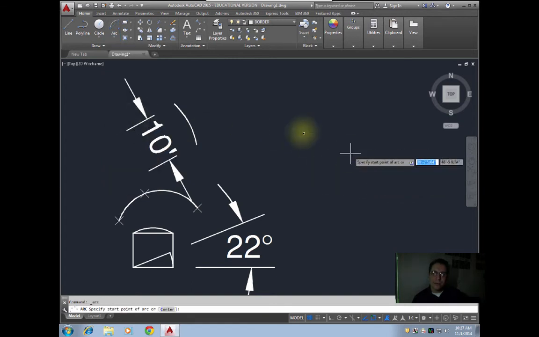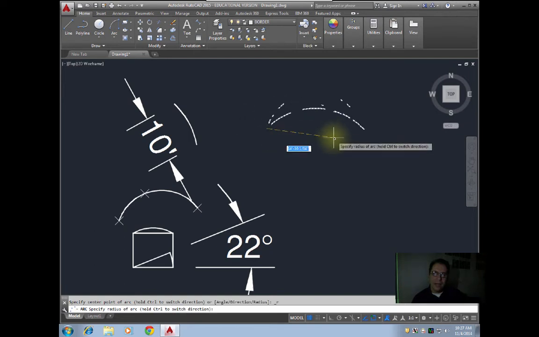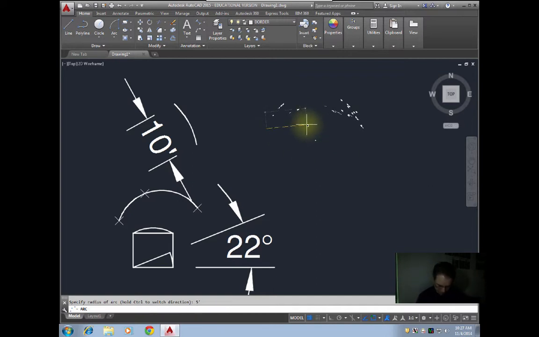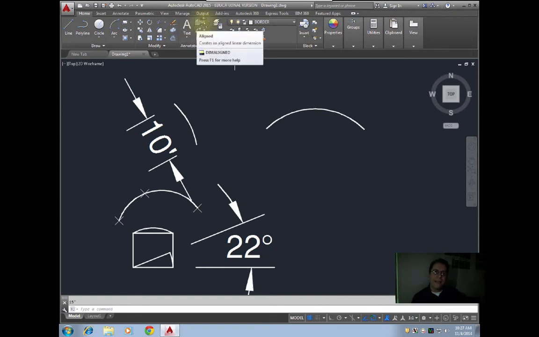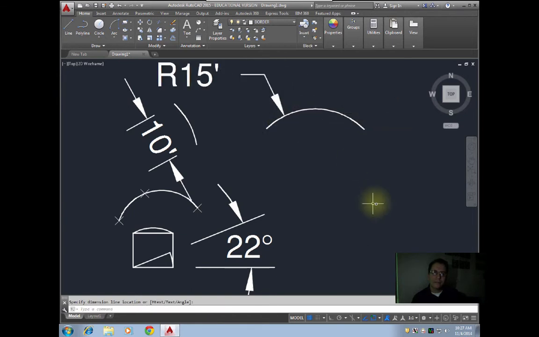Start, end, and radius. So I want my start point to be here. I want the end point to be here. And then I can go through and actually set my radius. So say I want a radius of 5 feet. Actually, it won't let me do that. How about 15 feet? So this was start, end, and radius. I just picked a random start point and end point, and then I punched in a radius of 15. And sure enough, if we go in and measure our radius, 15 feet.